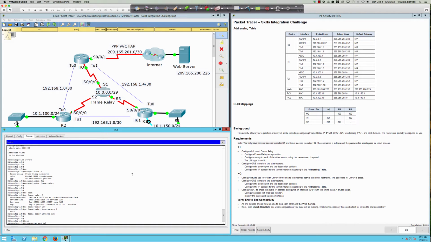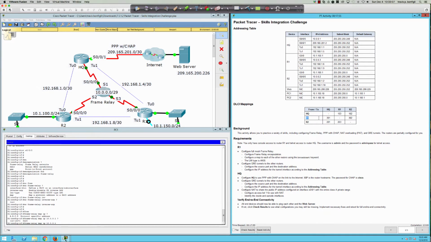So frame relay map IP, and you can see it says protocol specific address. Well, it's the destination IP address that we're going to map to the layer 3 DLCI value so that we can get to that other router across the frame relay cloud. We're on router 1, so let's do HQ, and HQ is 10.0.0.1, and then my DLCI value is going to be what? If we refer to the table here, you can see that router 1, the DLCI value for HQ, which is locally defined, is going to be 301.